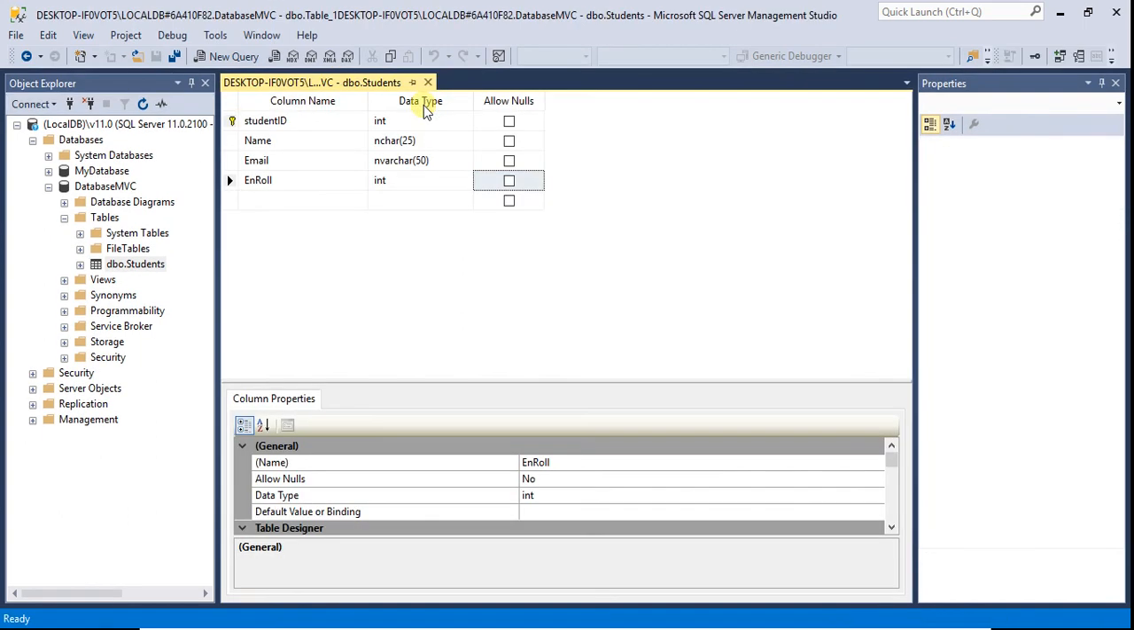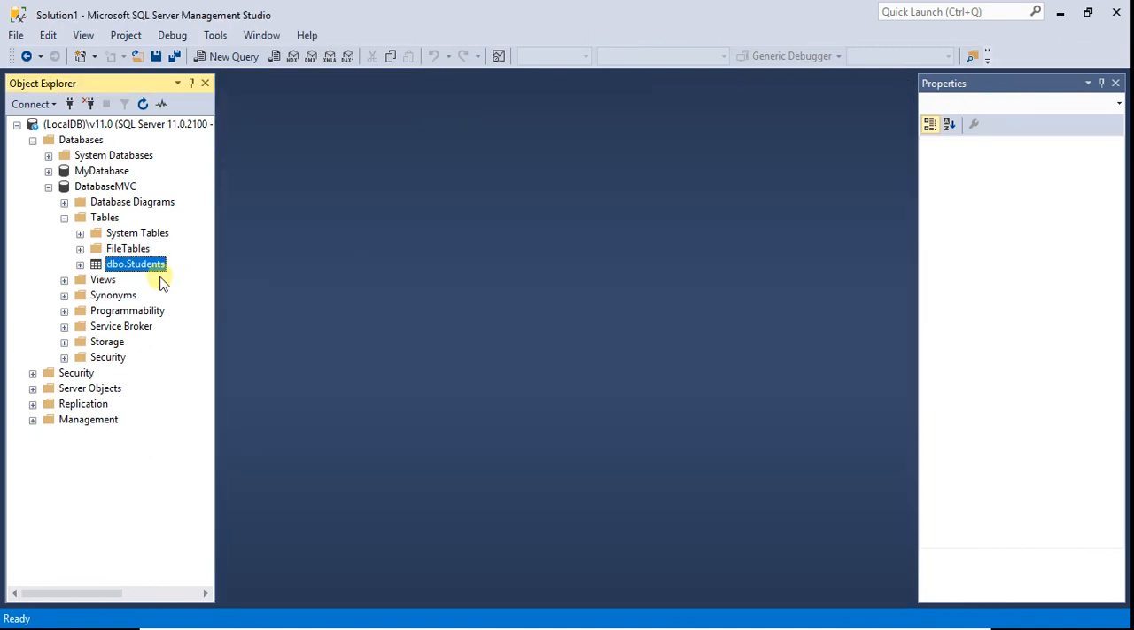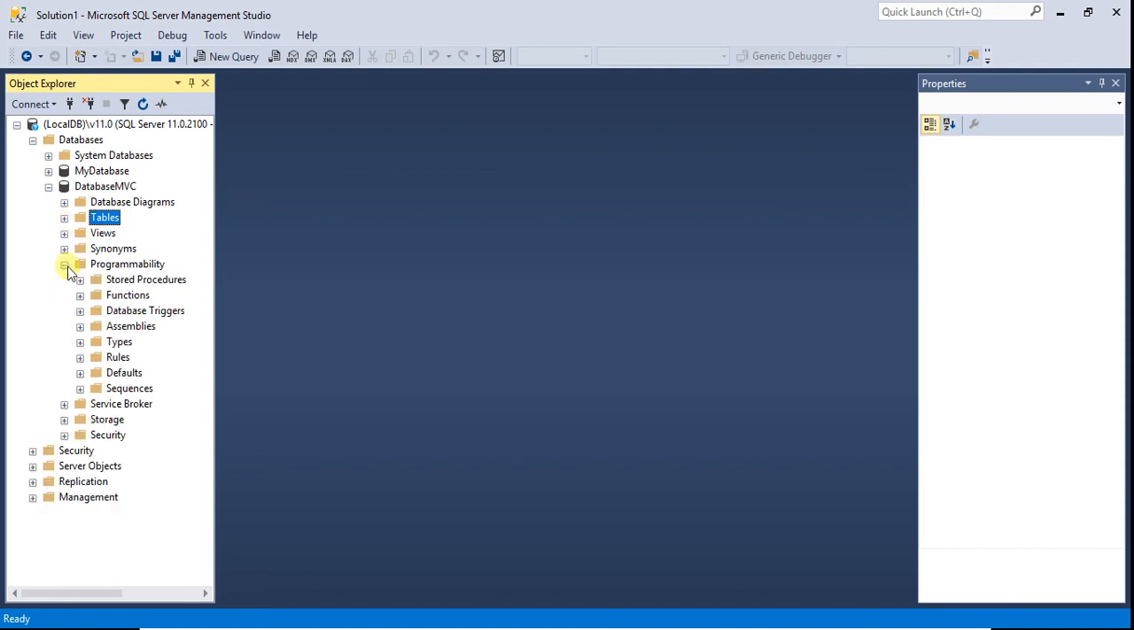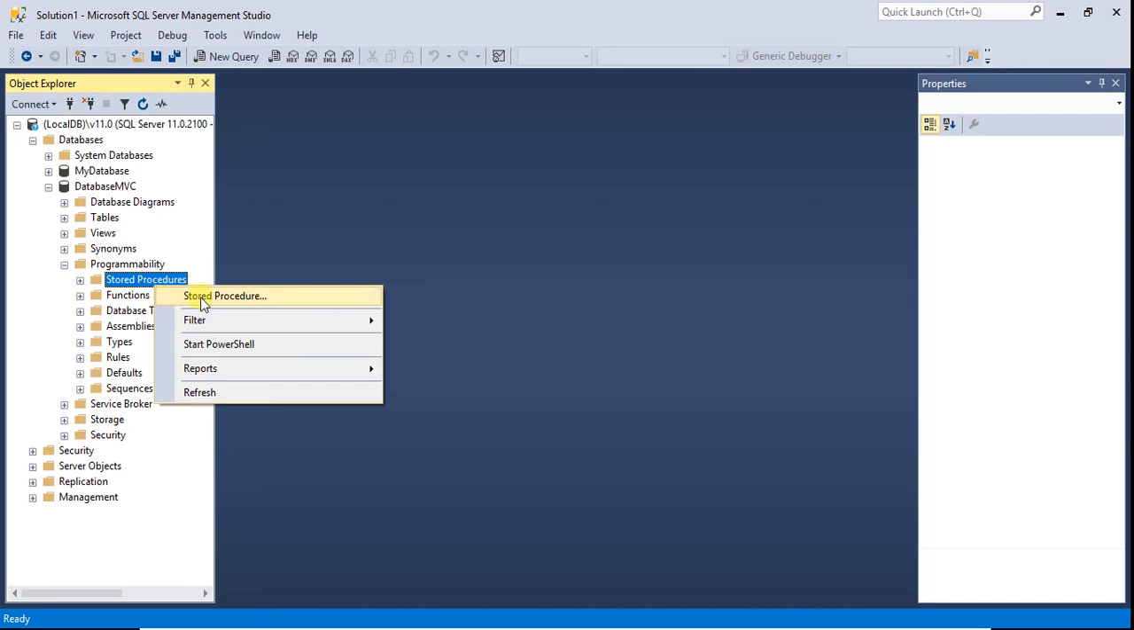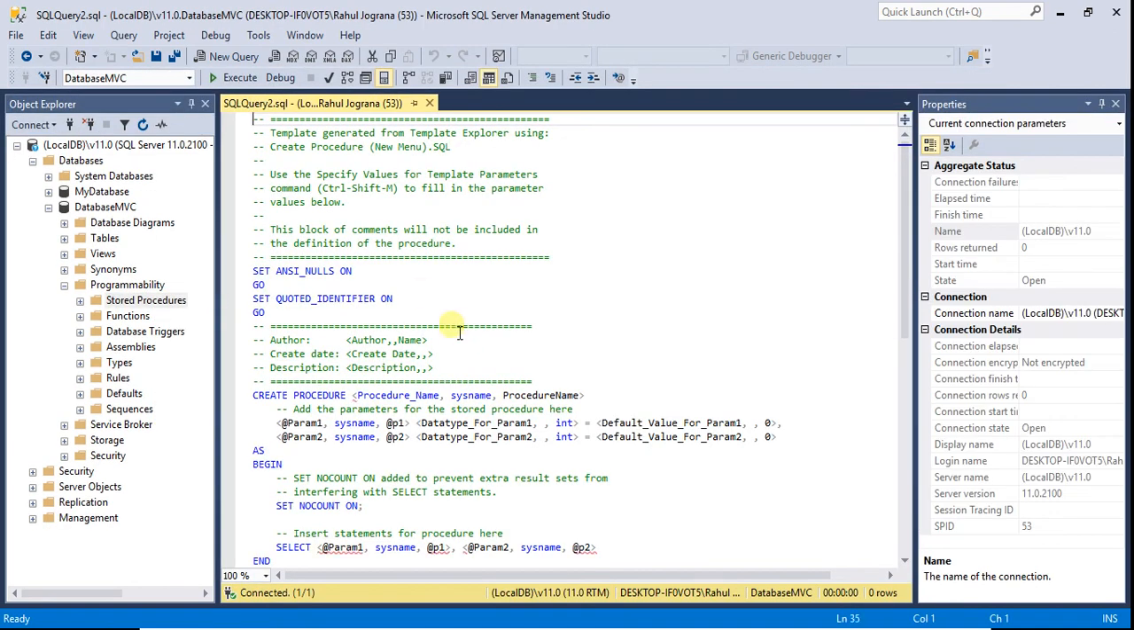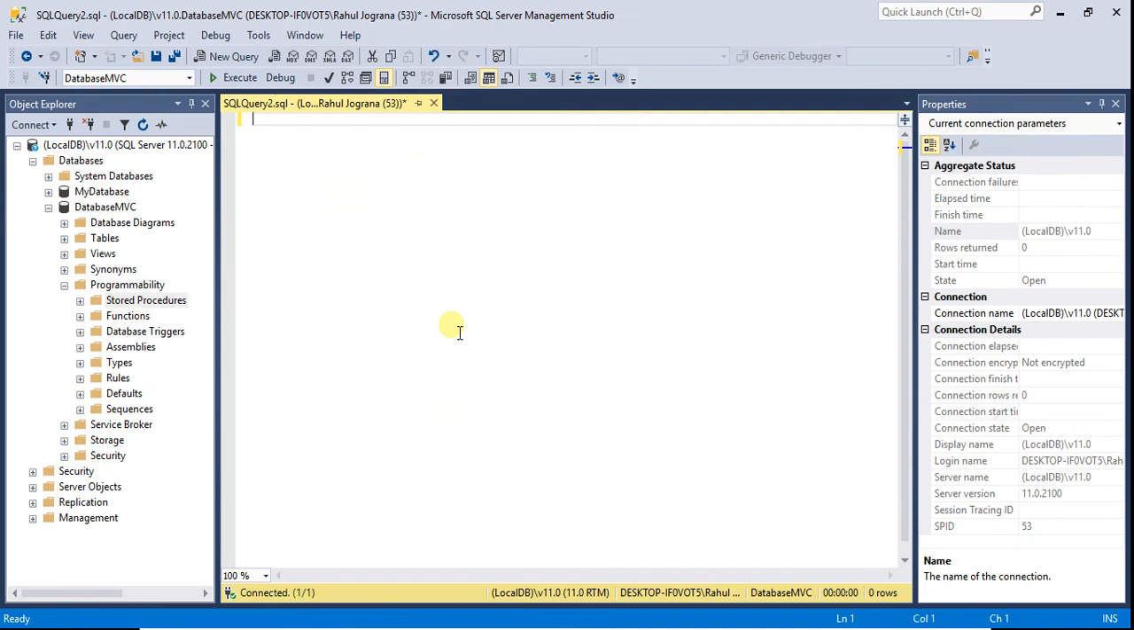So it is okay. Now I am creating one stored procedure for retrieving our data within our application. So go to programmability, stored procedures, click stored procedure. I am removing the template and creating a new stored procedure. So create procedure, let's name it StudentData as begin and end. So let's put a query here.